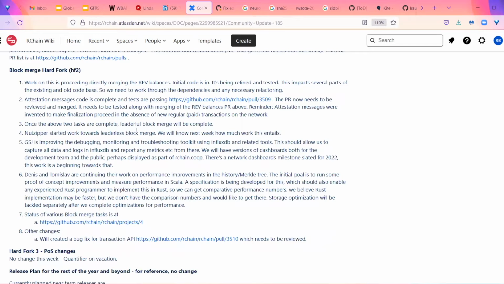NetZipper has started work towards leaderless block merge, which is the next one, which is basically to take the synchrony constraint down to 0.67 and see when we have a DAG whether everything that we're doing in the block merge process is working as intended. In particular, to make sure that there is no network branching out happening in that process, and that finalization is still able to come to a reasonable conclusion on there.